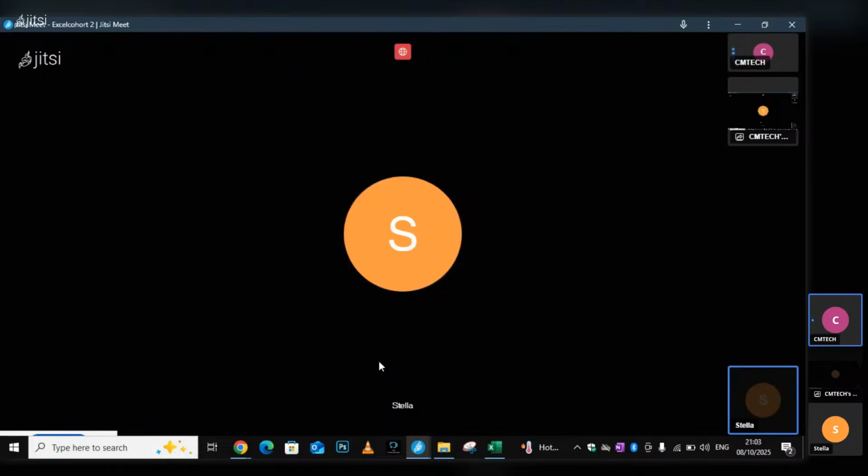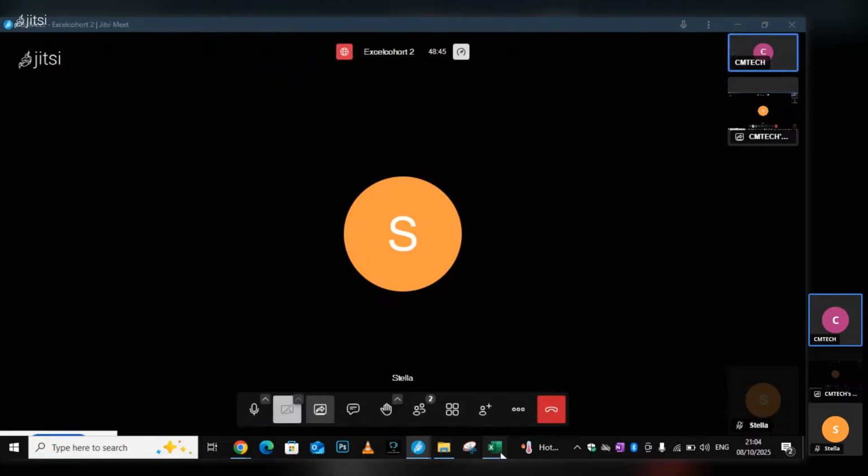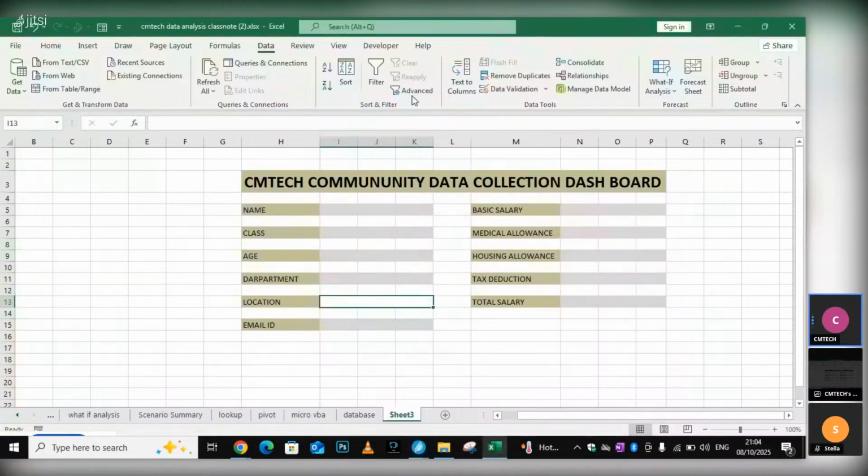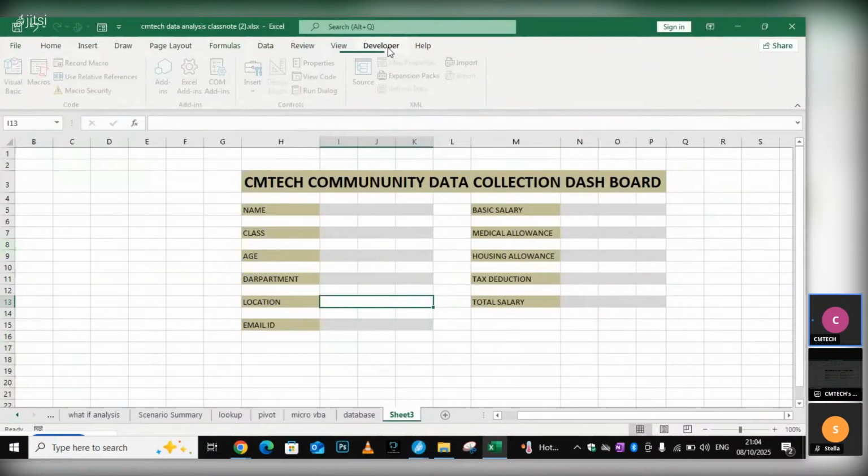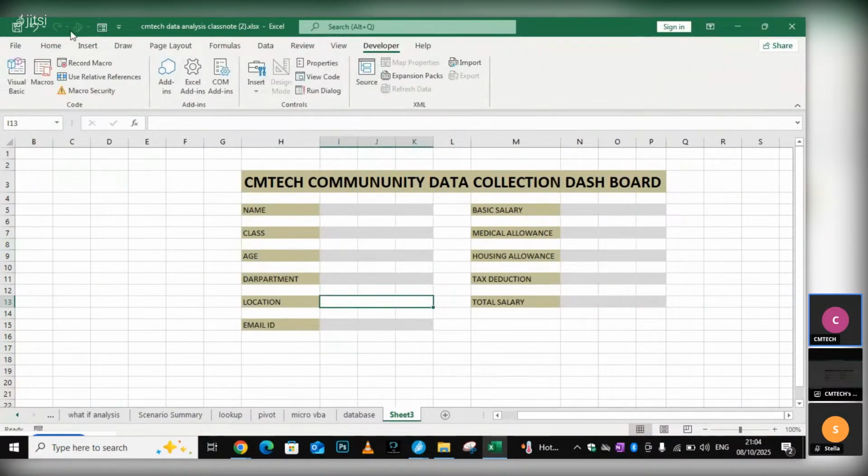So we want to see when you are on site. You understand? When you are on site. So now we are going to use the developer tab. When you check on your laptop, you will not see the developer. Are you working with your laptop?